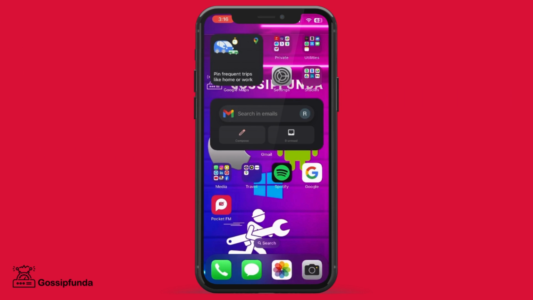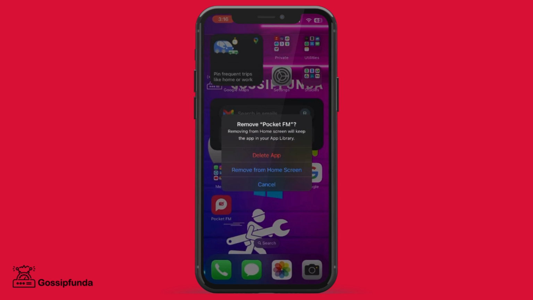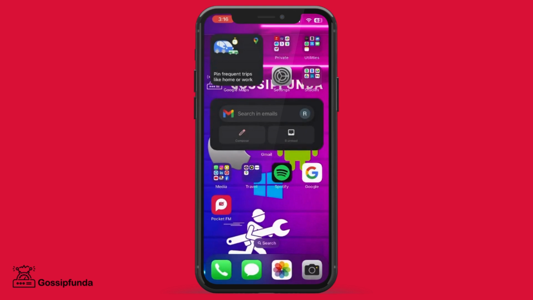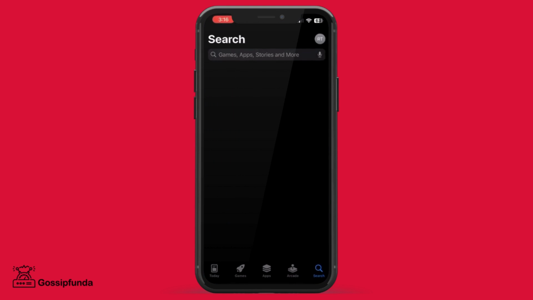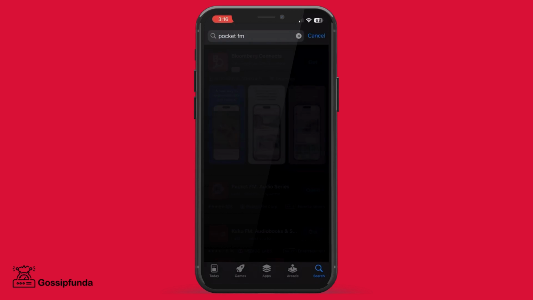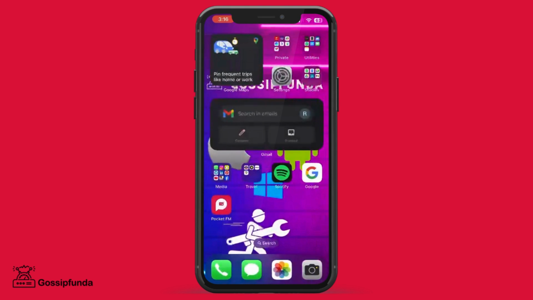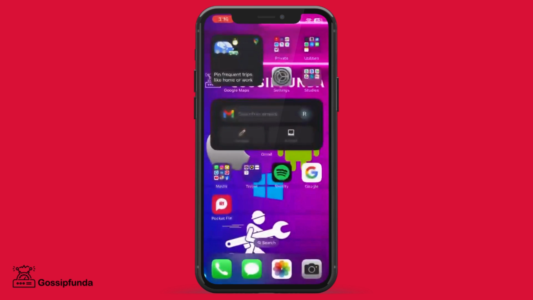Firstly, we need to reinstall the application. This can be done by long pressing on the application and then clicking on delete. This would uninstall the app. Now go back to the App Store and search for the app name and reinstall it again. This would clear any software glitches or make sure that the updated version of the app is installed.